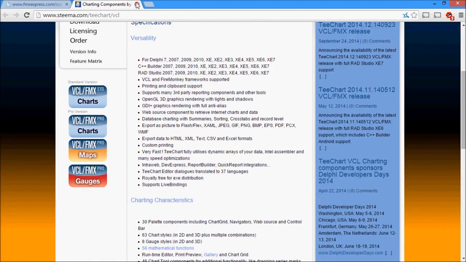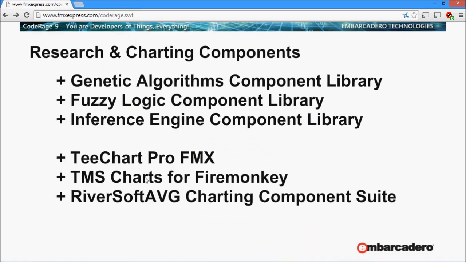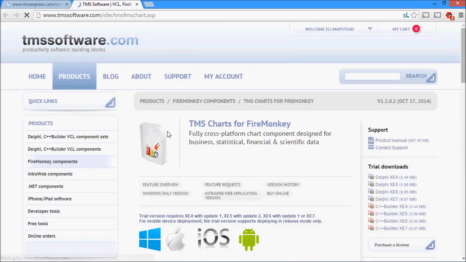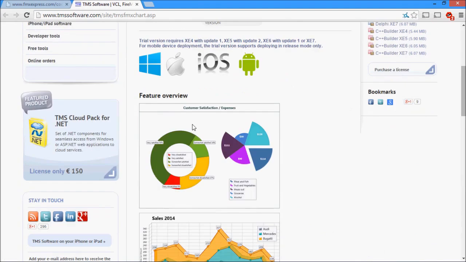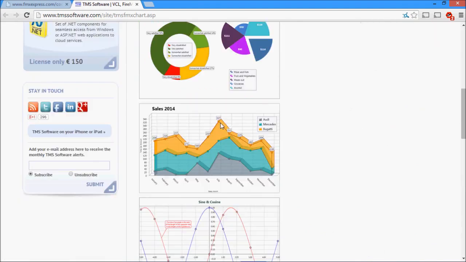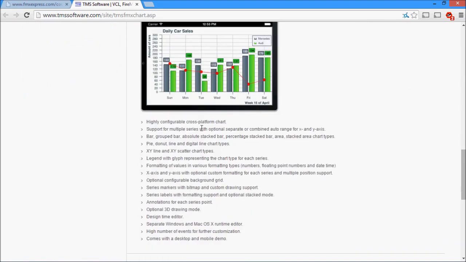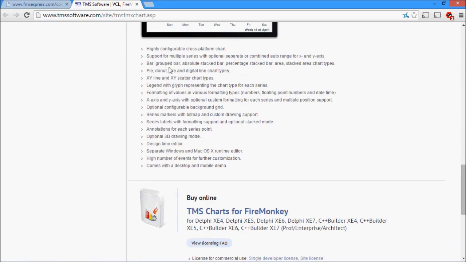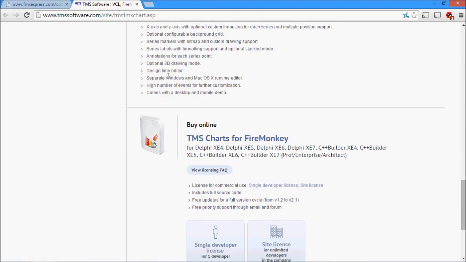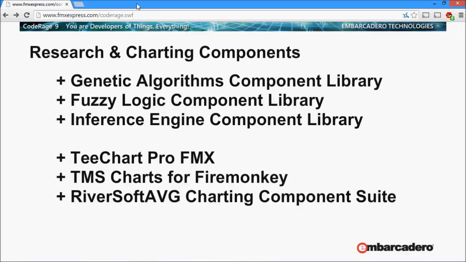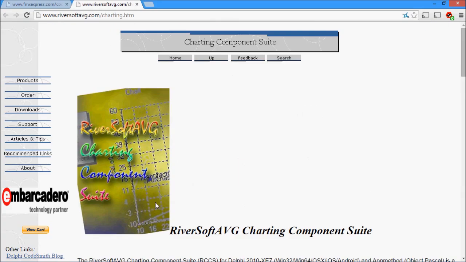And moving on to TMS charts. And here's the page for TMS charts. Here's some example charts that it does. Sine and cosine. And here's the information about all the different styles of charts that it creates, and that's TMS charts for FireMonkey. Moving on to the Riversoft AVG charting component.